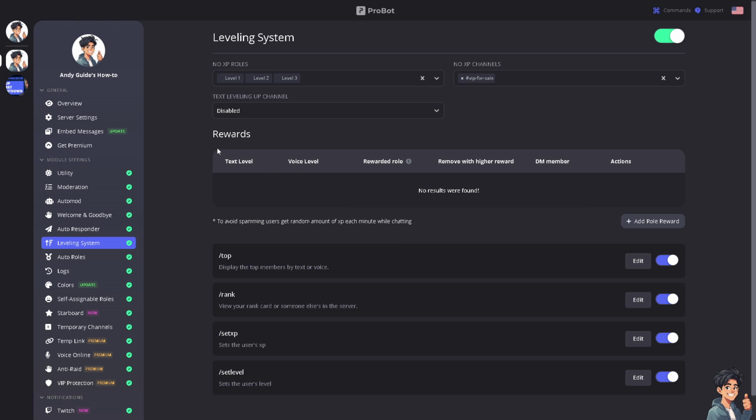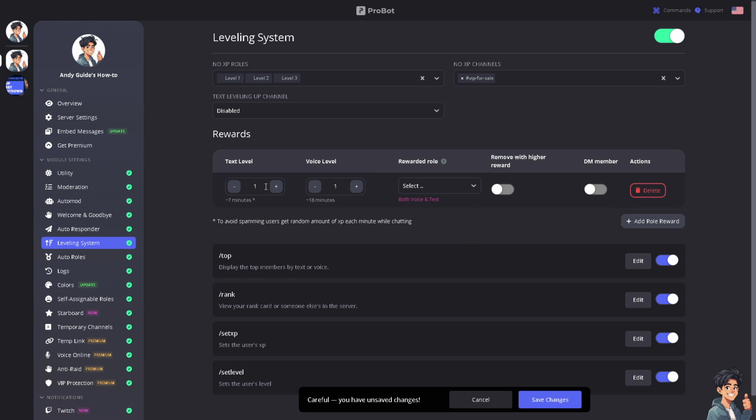And in terms of the rewards, you have the text level, voice level, and rewarded role. You need to click on the add role reward. All right. Now, for example, for text level, say you love putting information on the chat board, you're gonna put something here, but let's put it onto the one, and the voice level is this one, and you select the rewarded role. For example, the more you put in text on this specific server, you get more points. All right, so for both voice and text, remember that the text level and voice level have a different reward system or points for that matter.